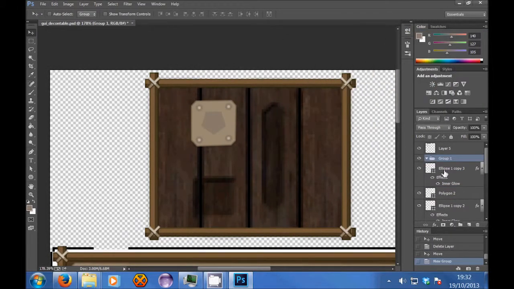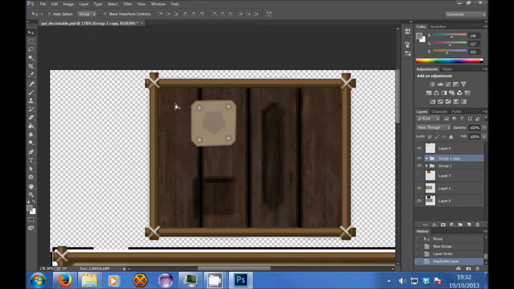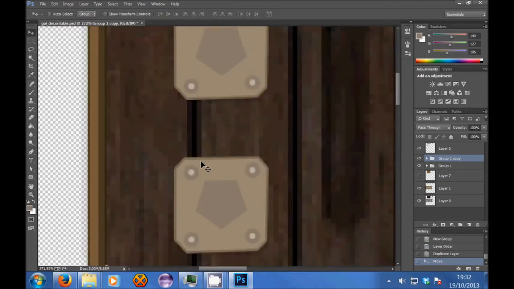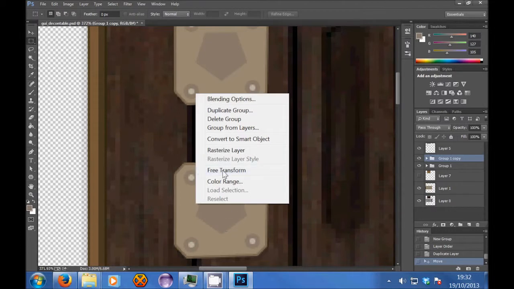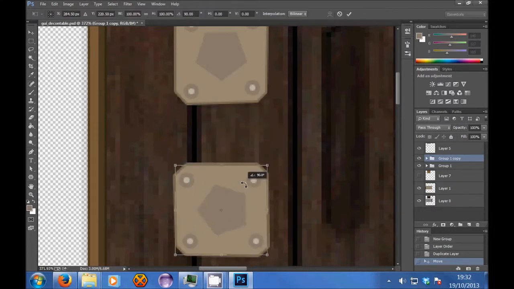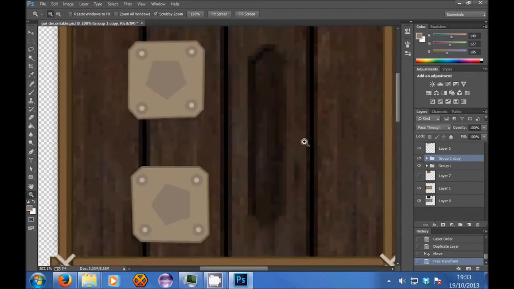I'd advise sticking it all in one group so it's easier to manage. So if we stick it in the group there and we duplicate it, and we'll just drag it down there. I would suggest that you redraw these boxes every time just to make it feel a bit more natural instead of copying it, but I'm going to try and do it quick just to demonstrate. Actually, I'm just going to rotate it there to give the illusion that I'm actually trying to do it.